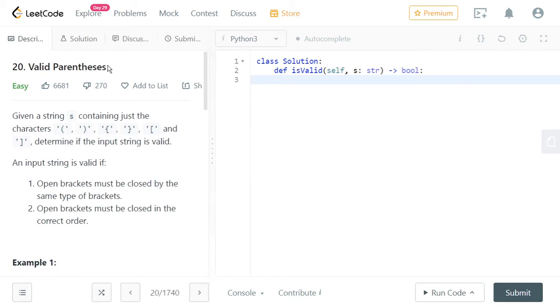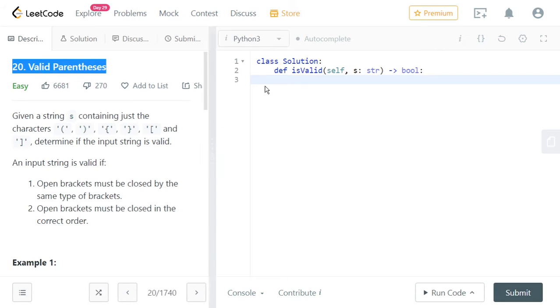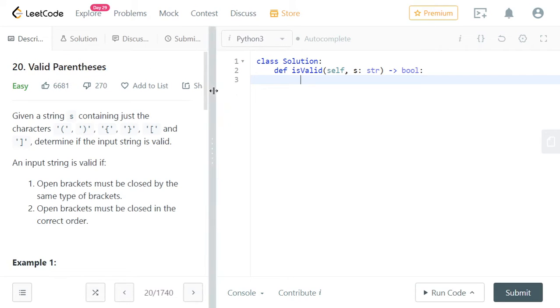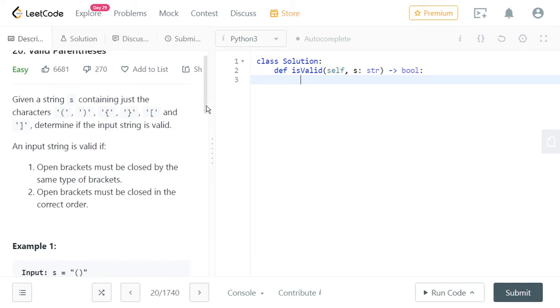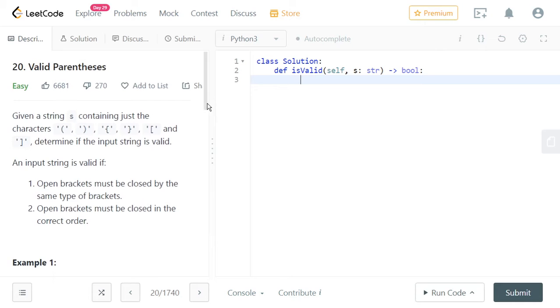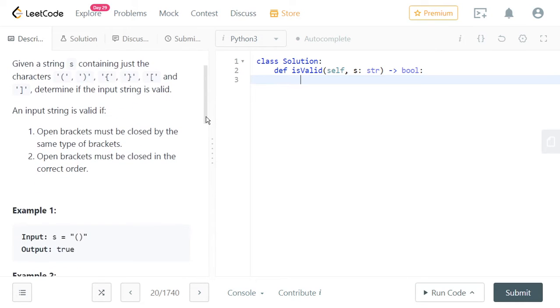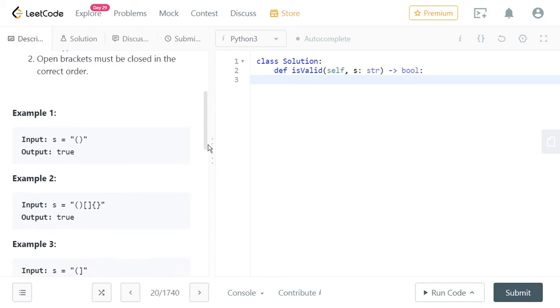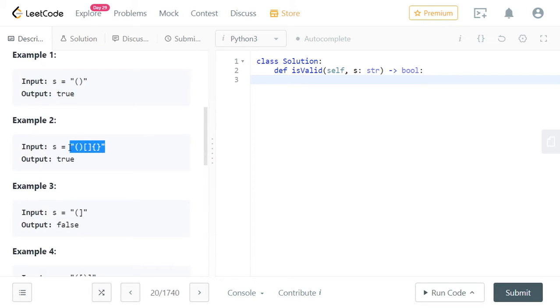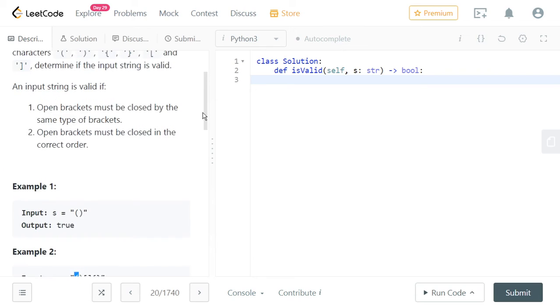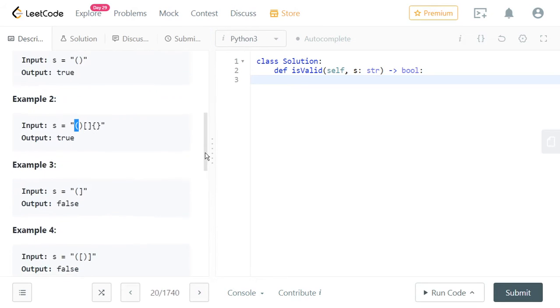So for this problem also there is an excellent data structure, the stack. I explained the stack in the previous video. If you are not aware of that, you can see any material on the internet. So we are gonna use a stack for solving this problem. We just want to validate the given parenthesis, which is in the form of a string. It's valid if you follow two rules: open brackets must be closed by the same type of closed brackets, and open brackets must be closed in the correct order.